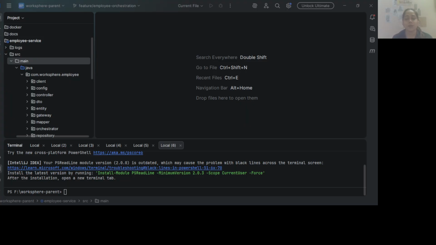In our last episode, we explored the overall project structure and understood why we chose the multi-module architecture. Today we will move inside this employee service and understand one of the most important concepts in Spring Boot development, that is layered architecture. This is a design pattern you will see in almost every enterprise Java application. Let's see why this layered architecture is used.